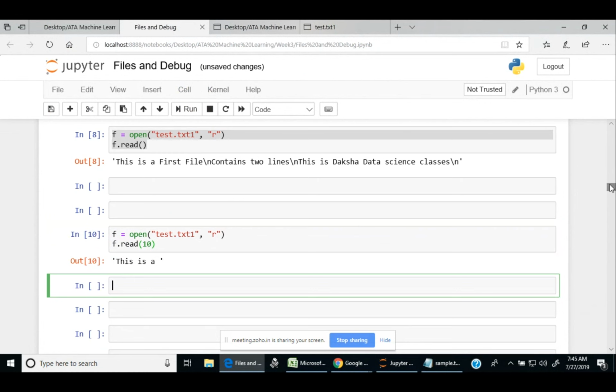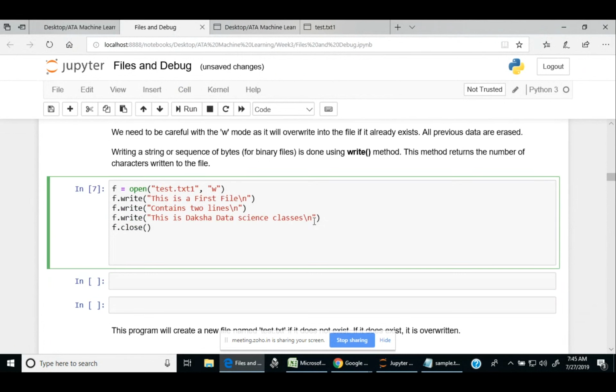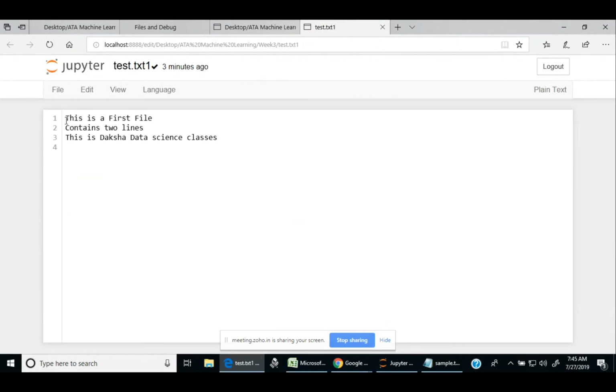This is there in the file, right? When we were creating a file, we used this. This is the first file. This contains two data science classes. This is the data which I have in the text one. This is my text one file.